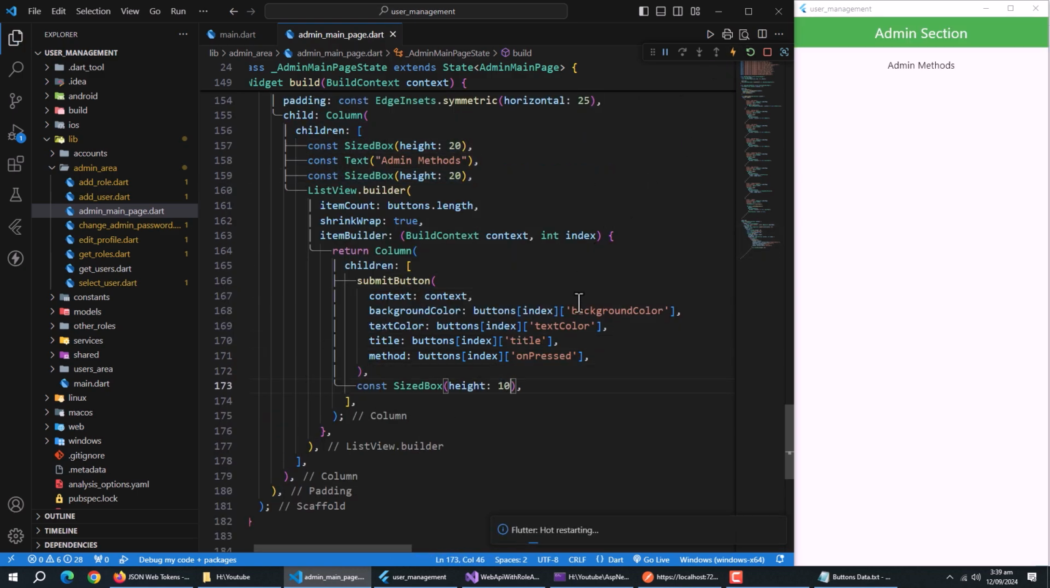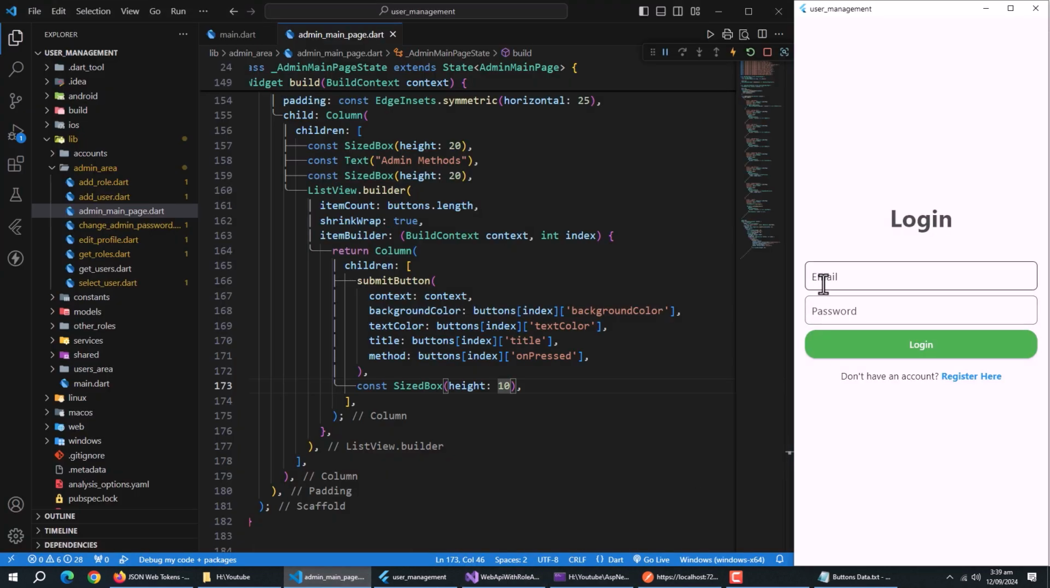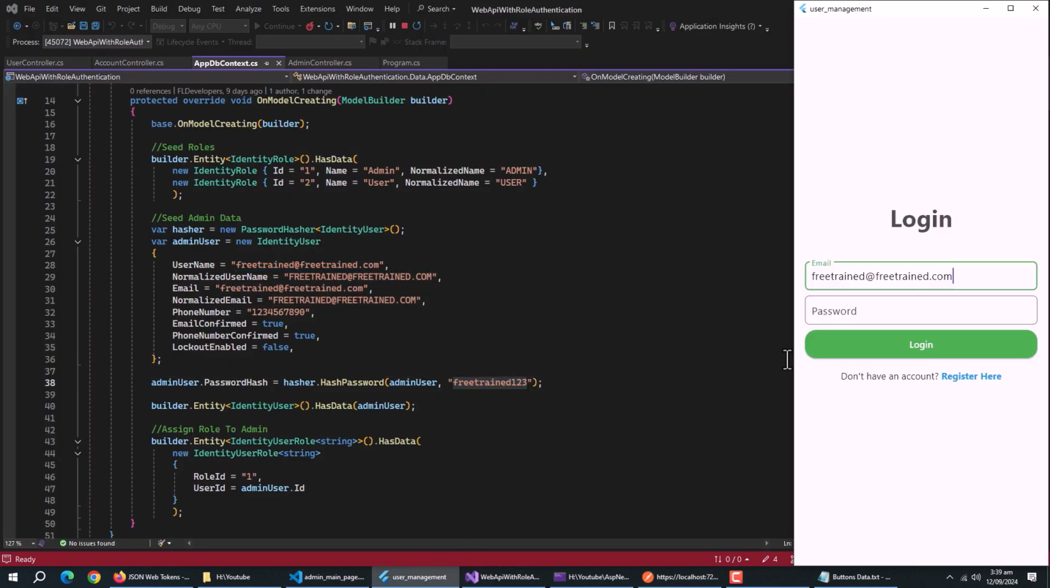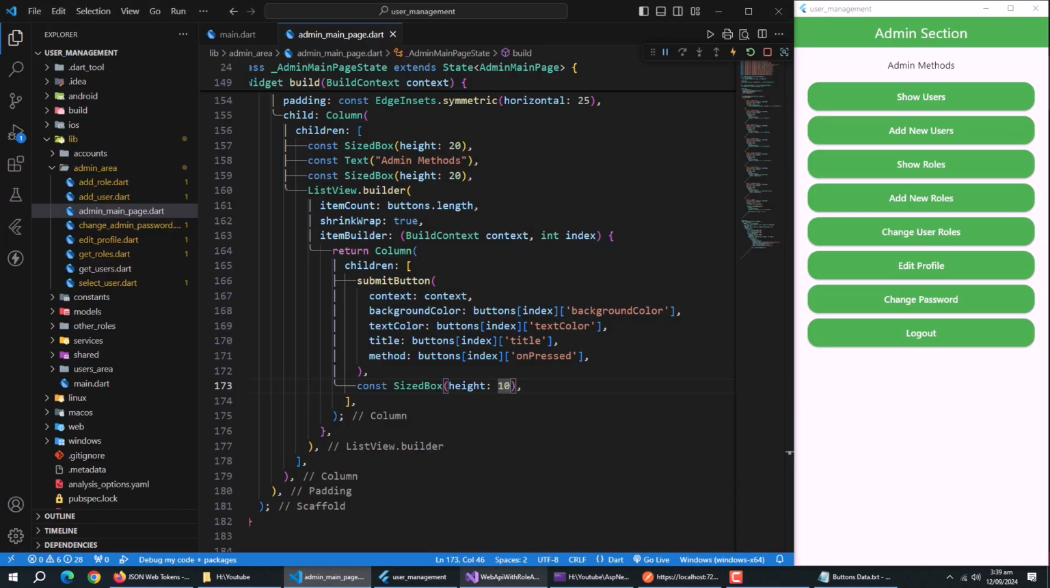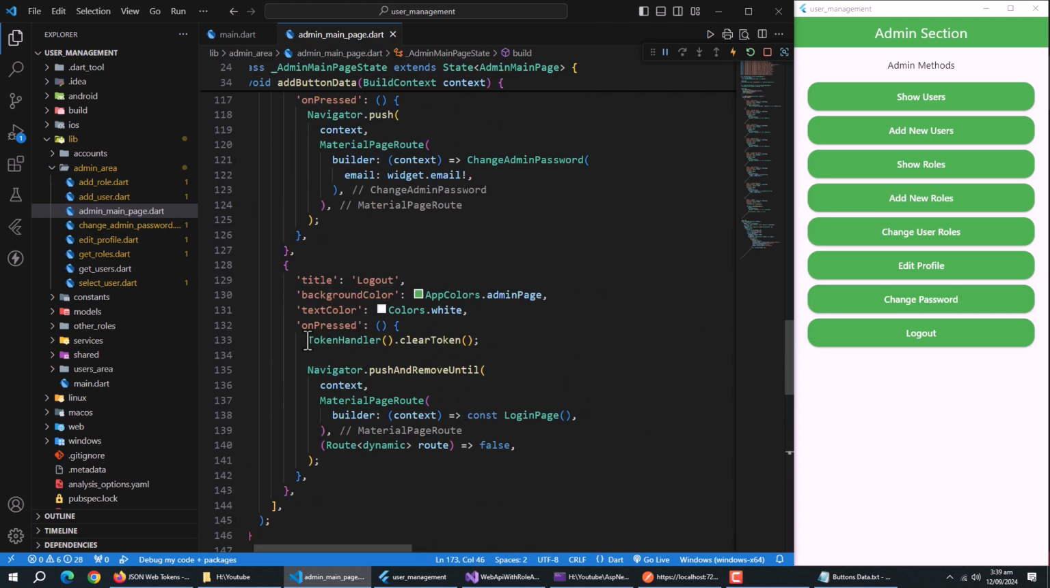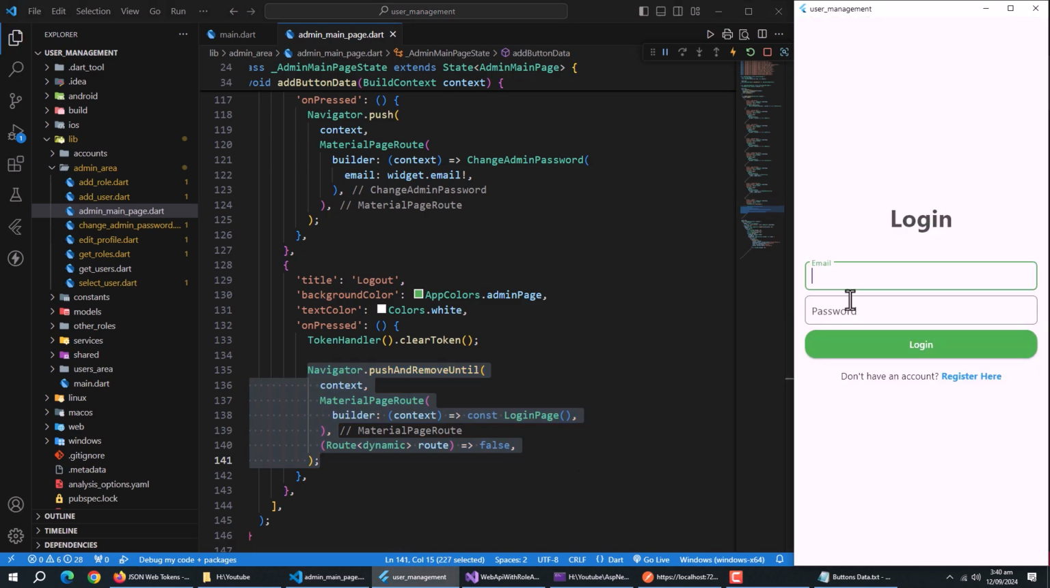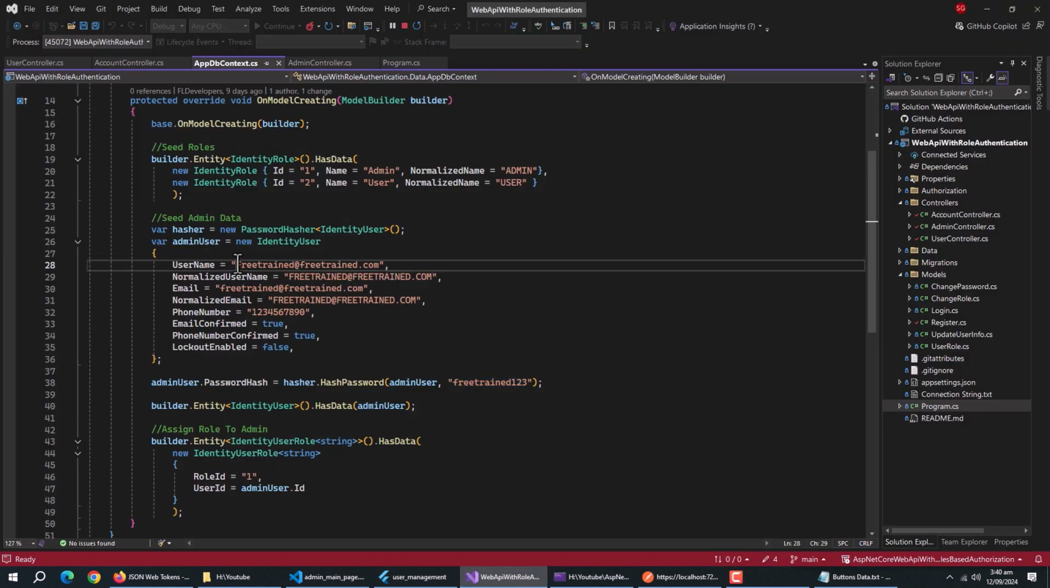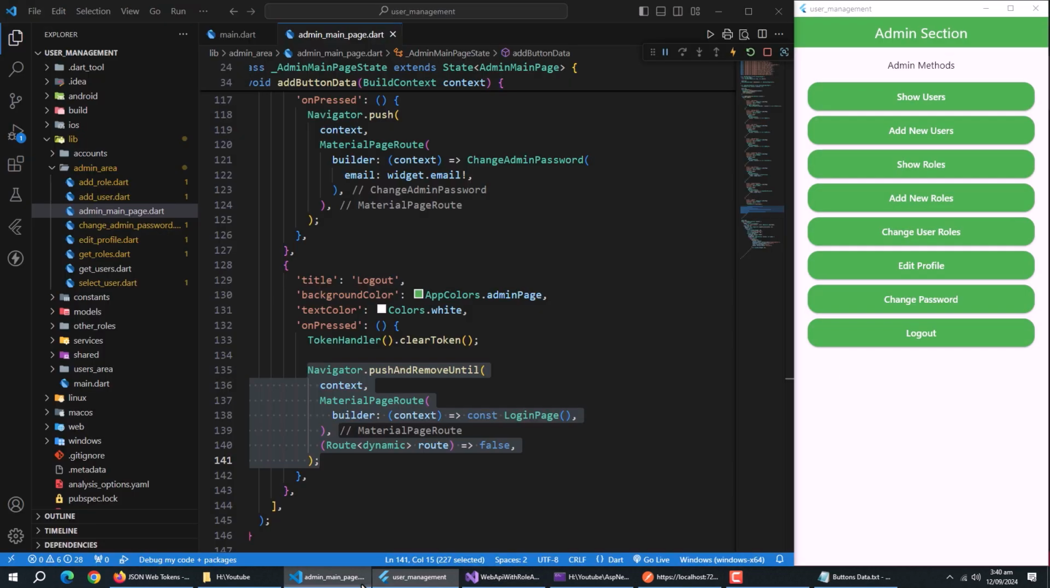Now, refresh the app to load the buttons. Log in as admin. Buttons are displaying exactly as I expected. We have a logout button. If we check the logout method, it clears the token using the clear token method and redirects to the login page using the pushAndRemoveUntil method. Now we are logged out. Now, we have to enter the email and password again to log in because the JWT token is also removed. With this, the main page is complete.